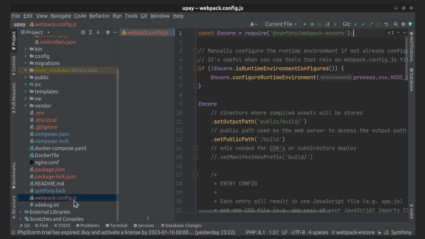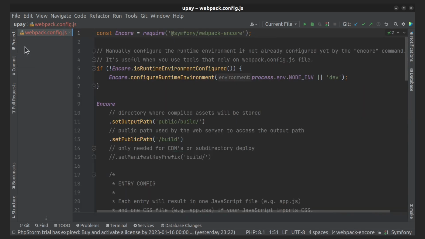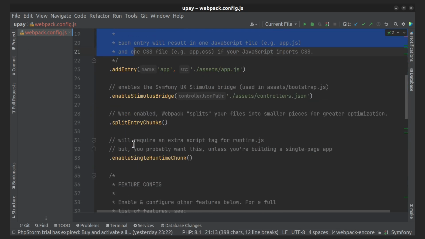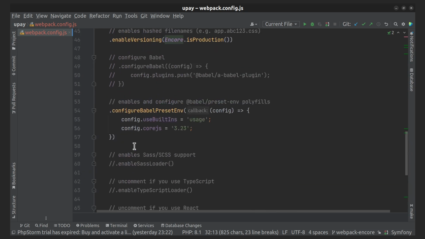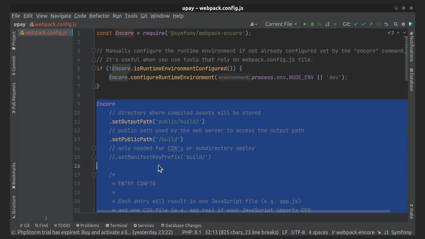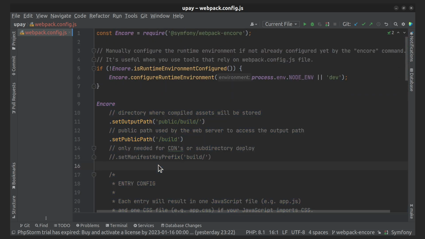Let's open it. It already contains the basic configuration you need. Actually, here you tell Webpack how to behave. As you can see, there are a lot of settings. For each, there is a comment and you can explore to find out what is needed for what.